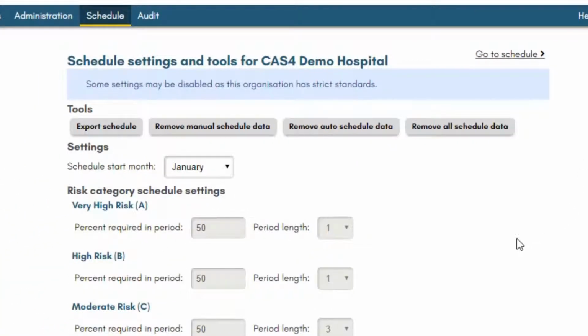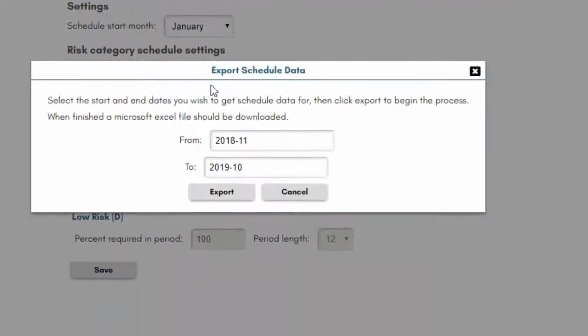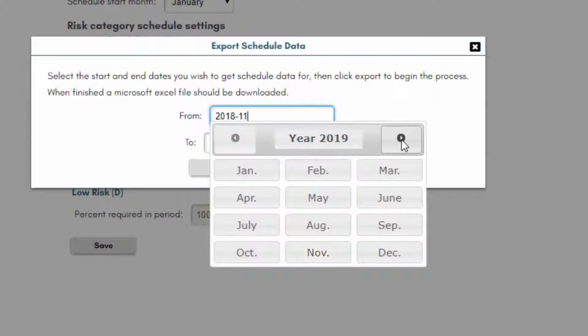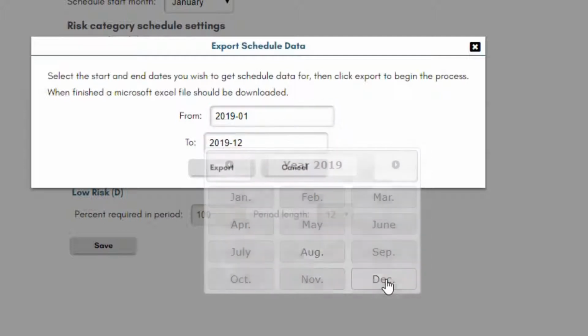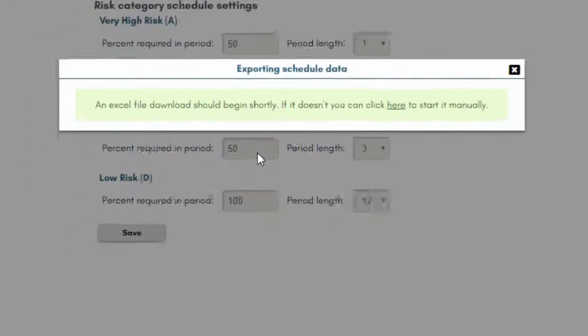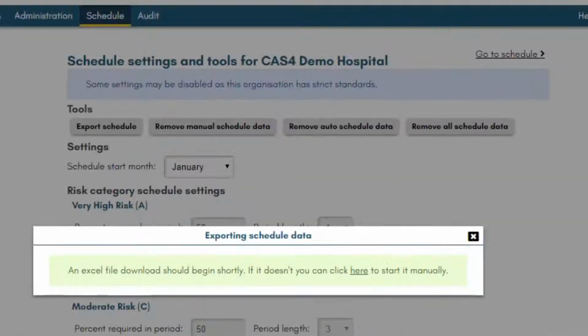Now, if you want to export the current schedule data, you can click the Export Schedule button. You'll need to select the start date and end date, and then click the Export button. When the export's finished, an Excel file will download, or you'll be asked if you'd like to save it. Click Yes if prompted.